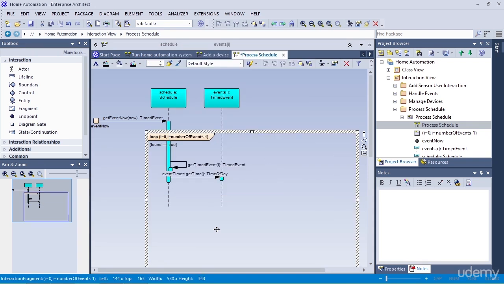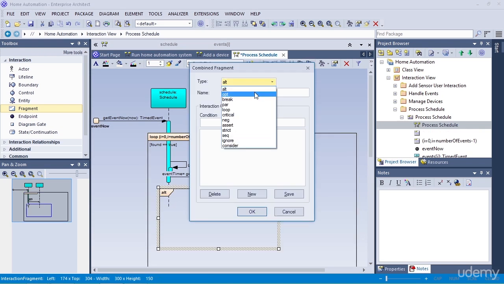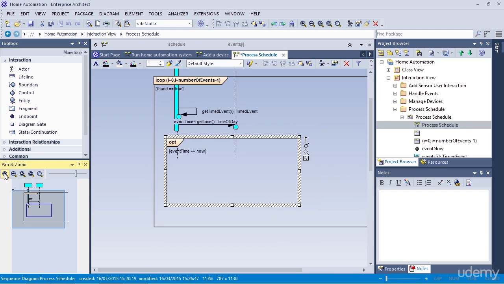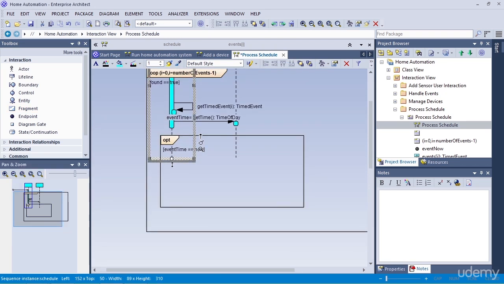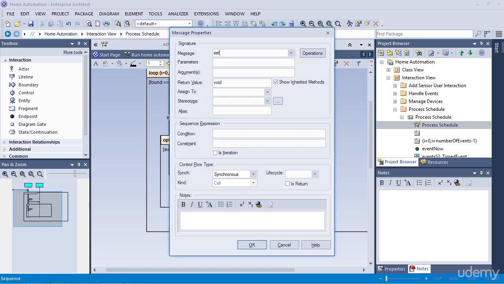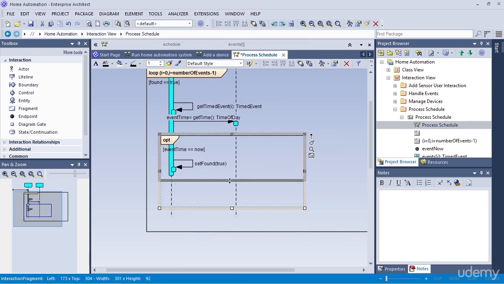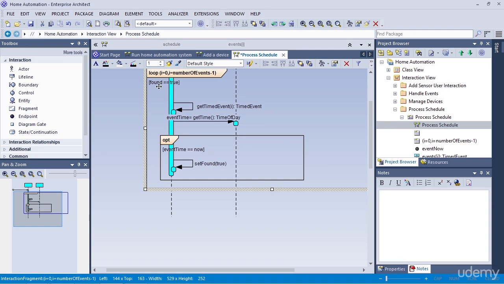Now I can add the opt combined fragment. I click on Fragment on the diagram, and I select Opt. I add eventTime equals now as the condition for the interaction operand. And you can see it inside the combined fragment. So if this condition is true, I need to set found to true. So I'll add a message, set found equals true. So if found is set to true, then this condition, found is equal to true, will be true, and so the loop will terminate.